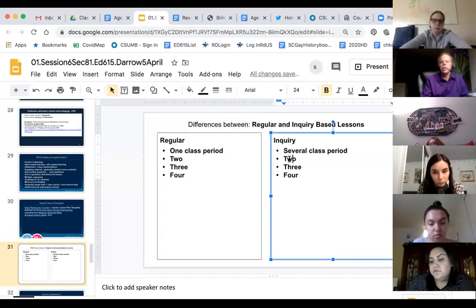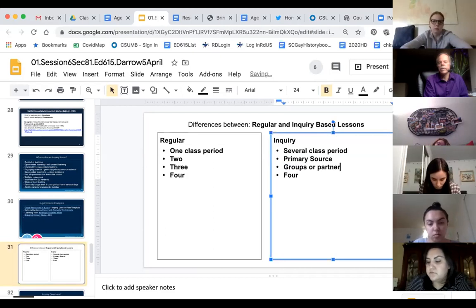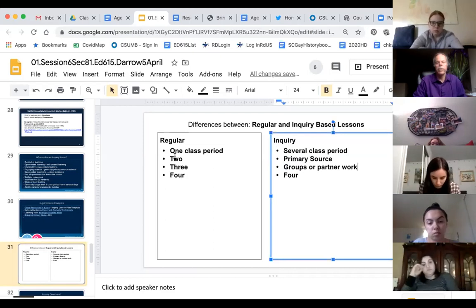Inquiry-based lessons, generally you need a primary source that goes with that, which is one of the ways to cause critical thinking. And then the other thing about inquiry-based lessons is it's usually group or partner work in some ways, because you're asking students to react and that sort of thing. So those are some of the quick differences. I don't think I'm going to dwell on this much more because I want to give you a chance to get into your groups and get going with that. But I just want you to be aware that there are the differences.